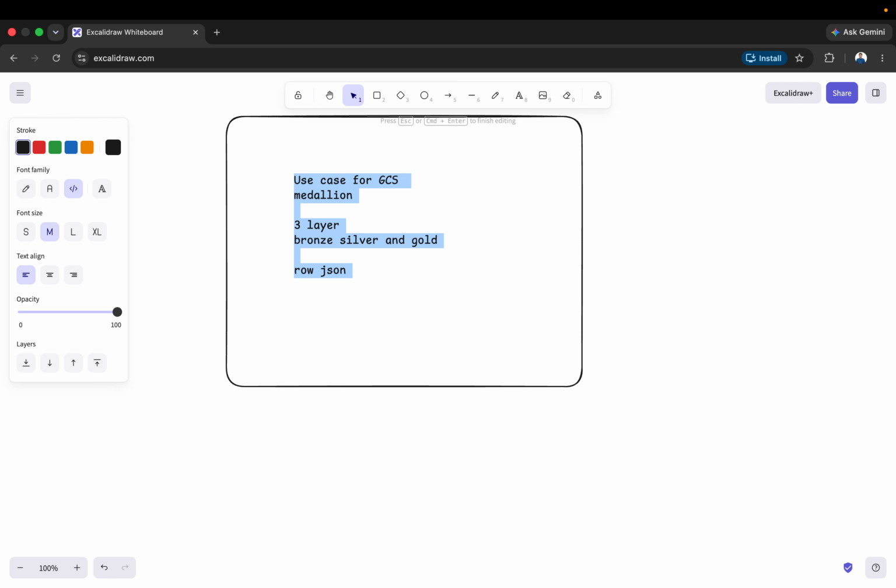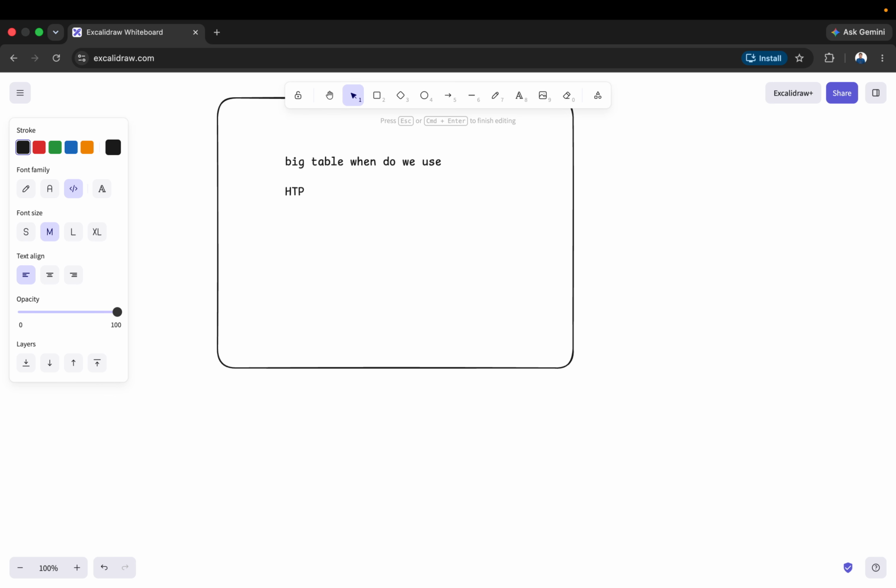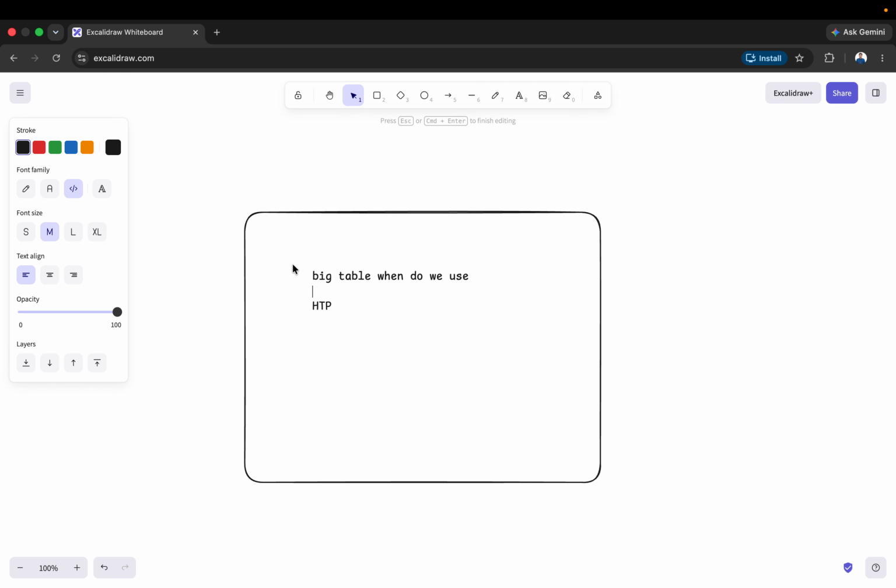Now let's talk about when we use Bigtable. We can use it for very high throughput, basically when you need a dashboard with real-time data, personalization for e-commerce, or ML features. Basically where you need data within milliseconds, we can use this.